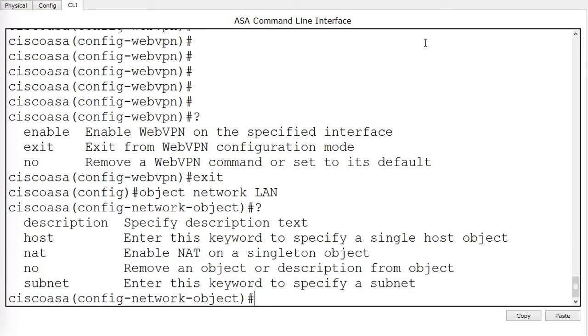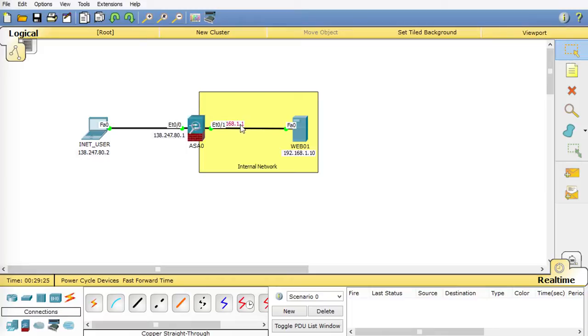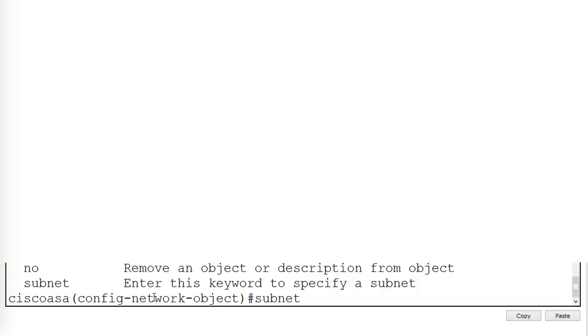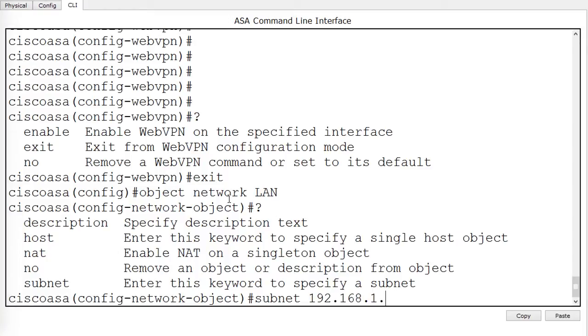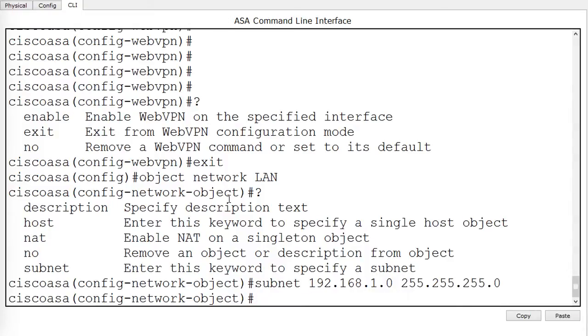And you can see some of the things that we add into this. I need to say what subnet identifies the LAN subnet. So if we look back at my diagram, what we're using here is the 192.168.1.0 subnet. So that's the network ID. And then of course we need to do the subnet mask as well. And now anytime I reference the word LAN in my configuration, it's going to tie back to the subnet.